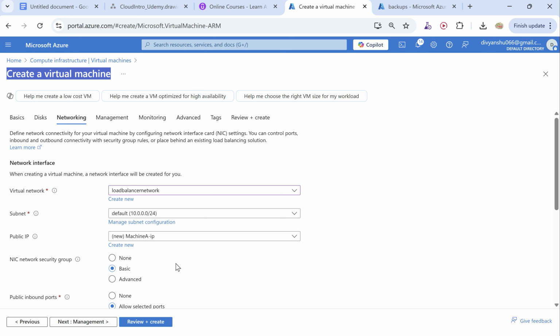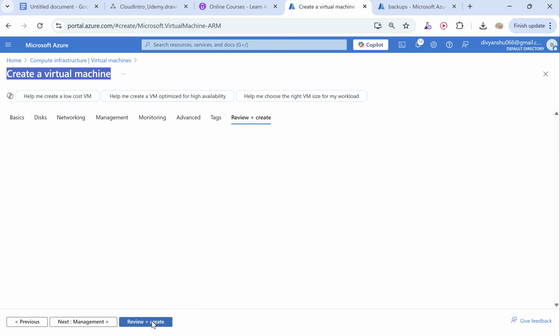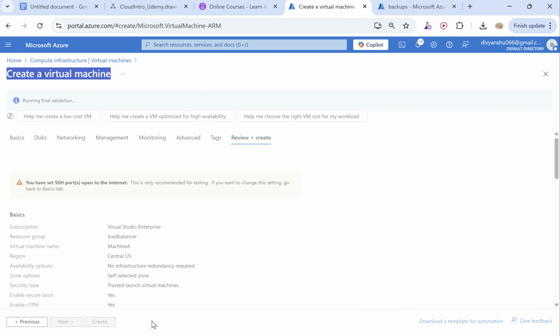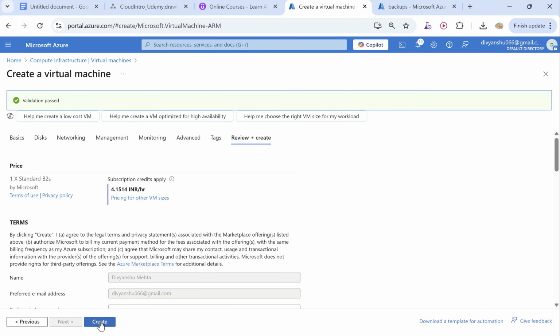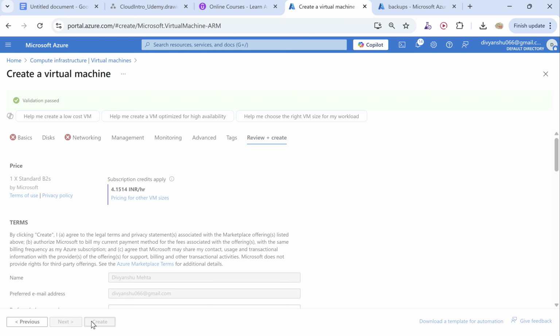Rest, I'm not doing any change. I simply hit review and create. I have to do this two times because, as you know, in one virtual network we're going to put two machines. So it is doing the validation. Once the validation is passed, I'm going to hit the create button here. Let's hit create, and this will create our first machine.